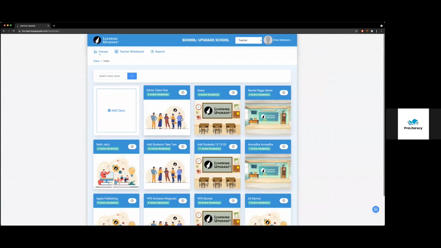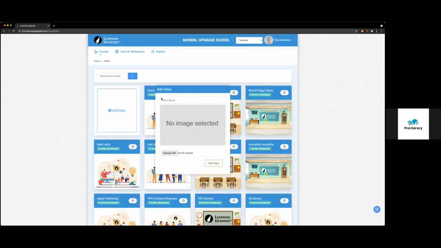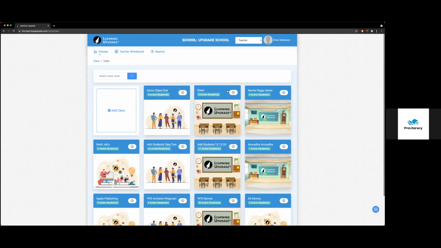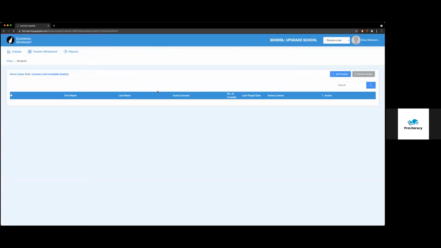First thing you're going to want to do is take inventory. If you have the classes that you need, great; if you don't, you can just click add a new class here and type in the name. You can customize images. If you have maybe a color or a favorite character that you associate with a class, you have the ability to upload images. If you don't have an image, don't worry about it. We will automatically upload a random Learning Upgrade image. To get into your class, you'll just click on it.